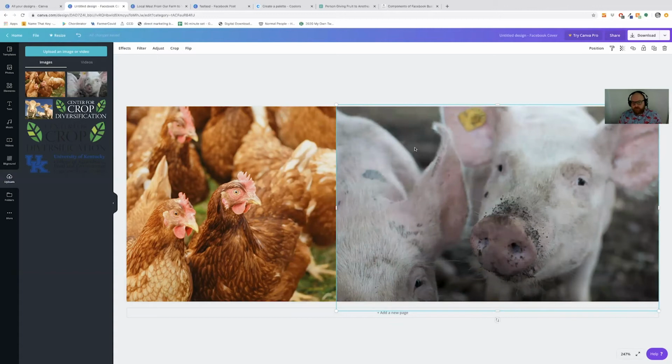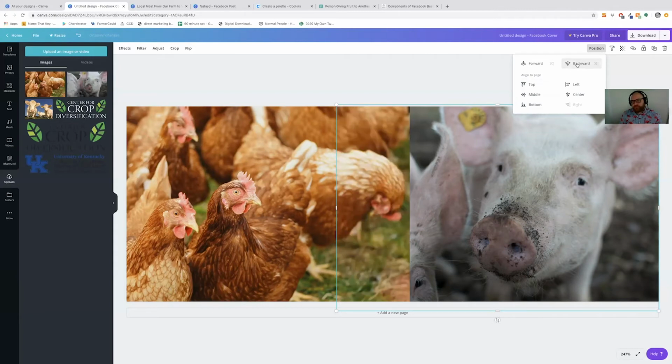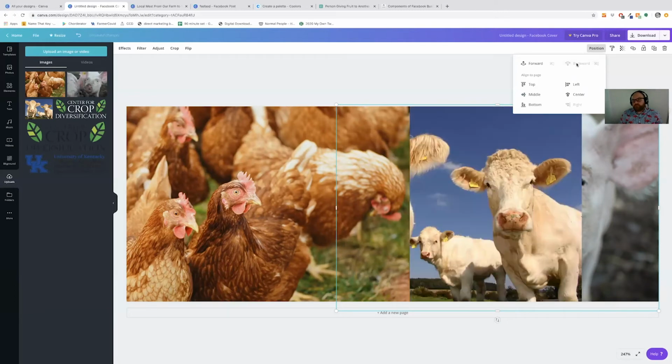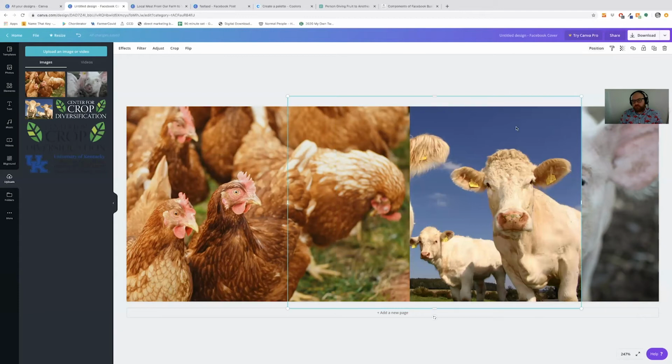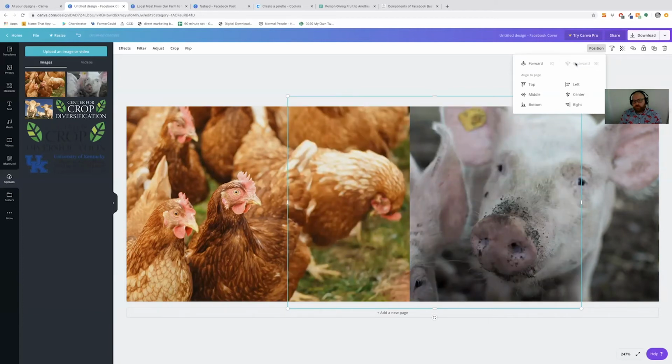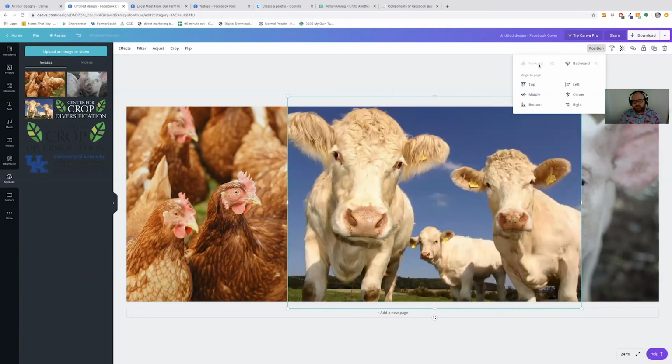In Canva, the way we do that is you select whatever the image is and you go to position. Now, they say backward and forward. Back is as far from you as possible and forward is all the way forward. Since our pigs are all the way toward us, you click backward and it moves behind the chickens, and then click backward one more time and it moves them behind the cows. You can do the same thing with the cows. Click on the cow picture, position, bring it forward, backward, backward. Now I'm going to bring the cows forward, and now the cows are on top.